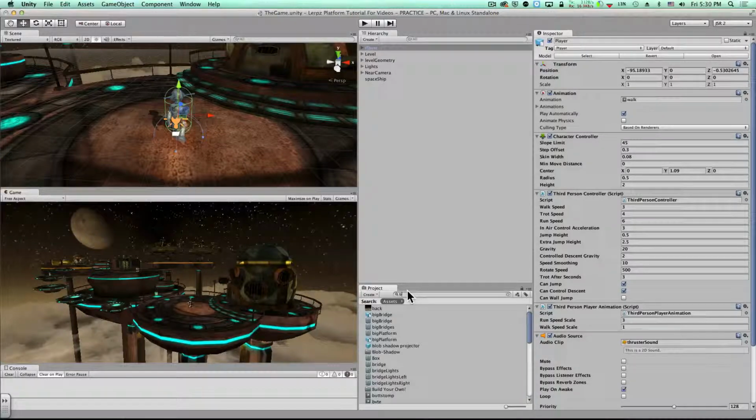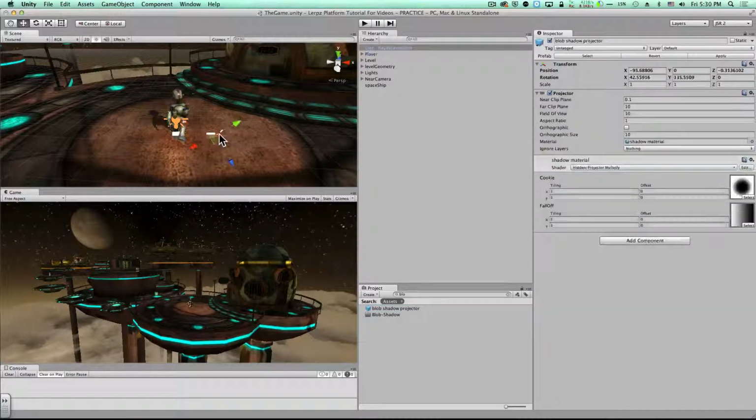We're going to go find our blob shadow projector and move it into our level, into our scene. And positioning it is kind of tricky. There it is. It's got kind of a weird angle. So let me just get it over top of him first of all. Maybe higher up.